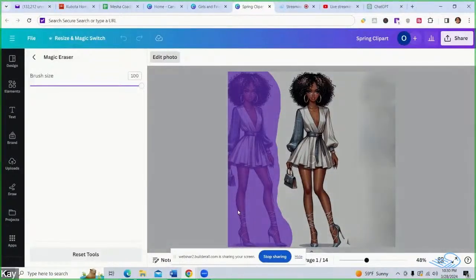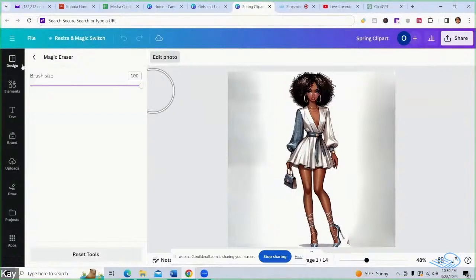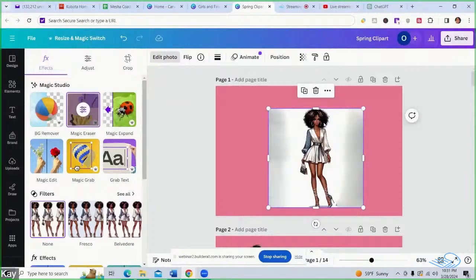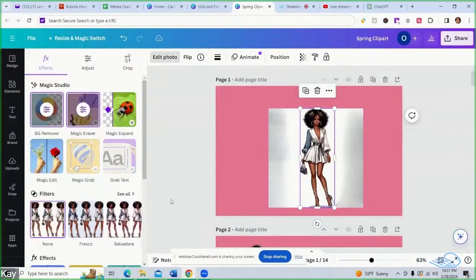Okay, and then we're going to get out of this. Let's go back and just hit the arrow to go back out of this. You see how it has erased the other two images? And then I'm going to use, I think, magic grab. I want to grab the remaining image and see if we can make some clip art out of that image.